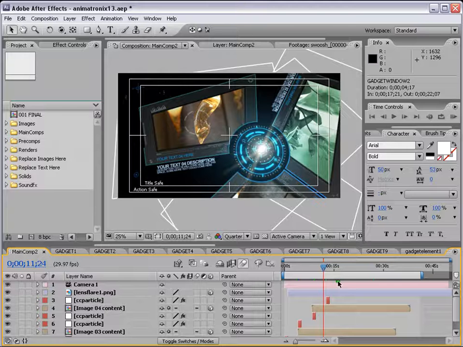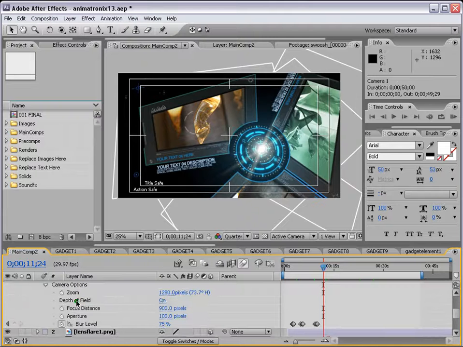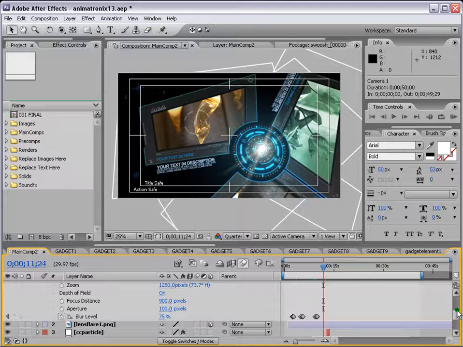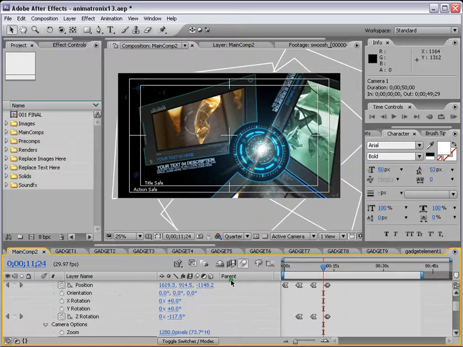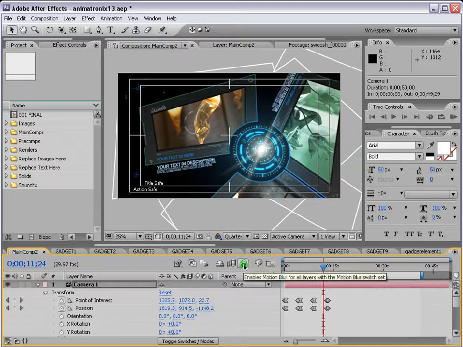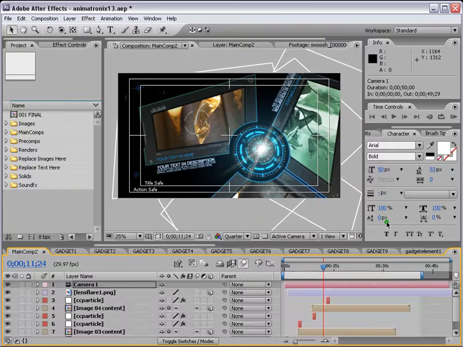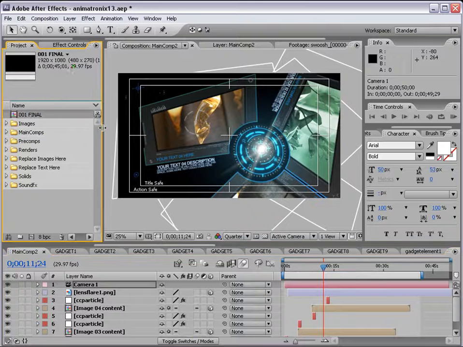So for example, this is camera, and if you see, I've turned on the depth of field for the pictures. If you feel that the rendering is heavy for your computer, then you can just simply turn it off, or turn it on. And also, you can turn off the motion blurs from here, to reduce the rendering time.